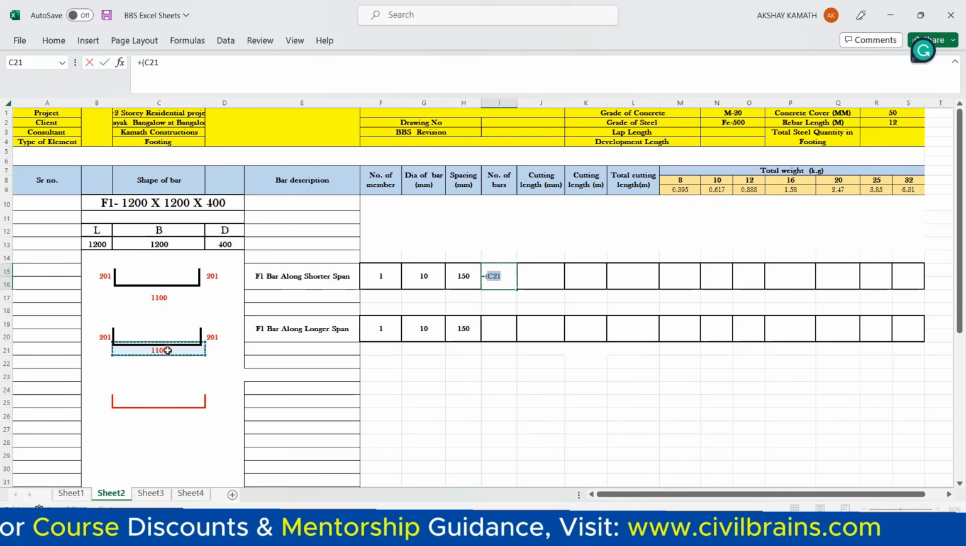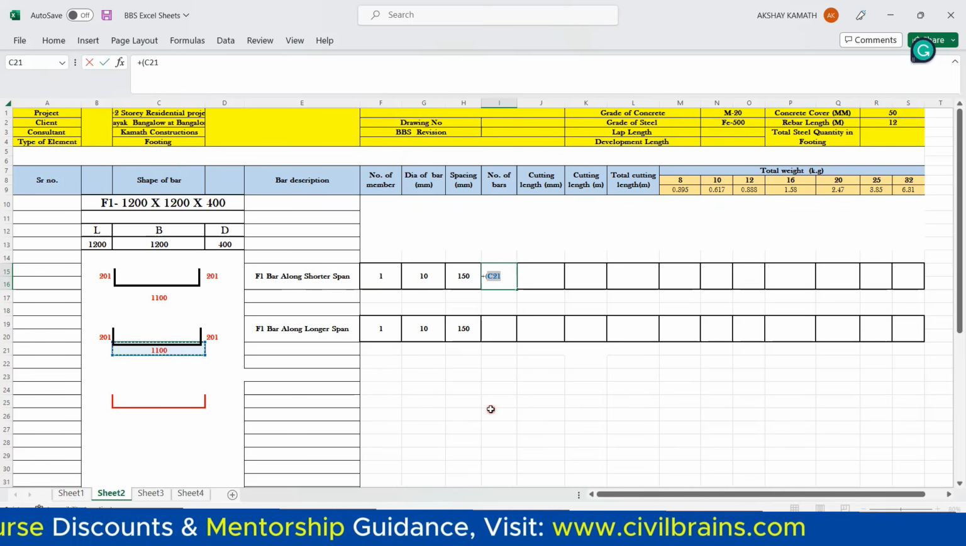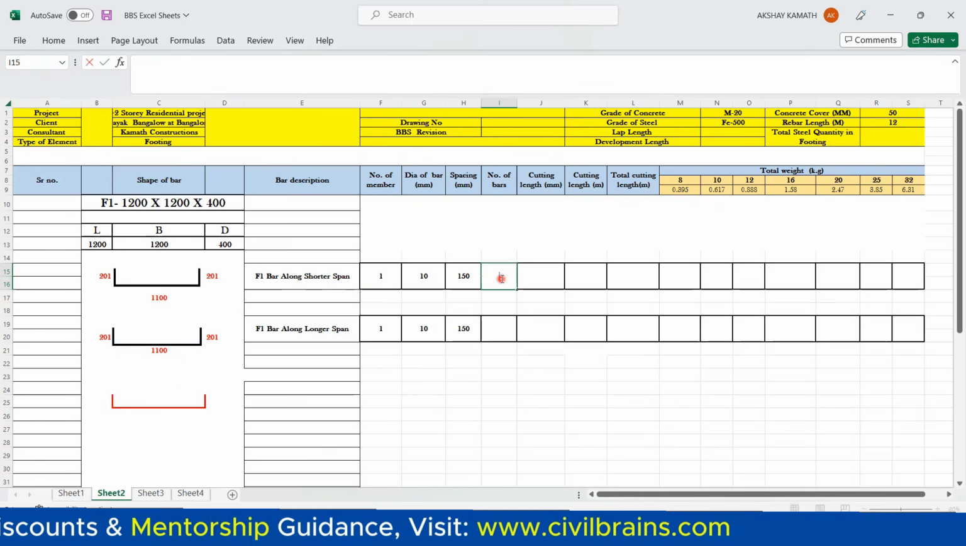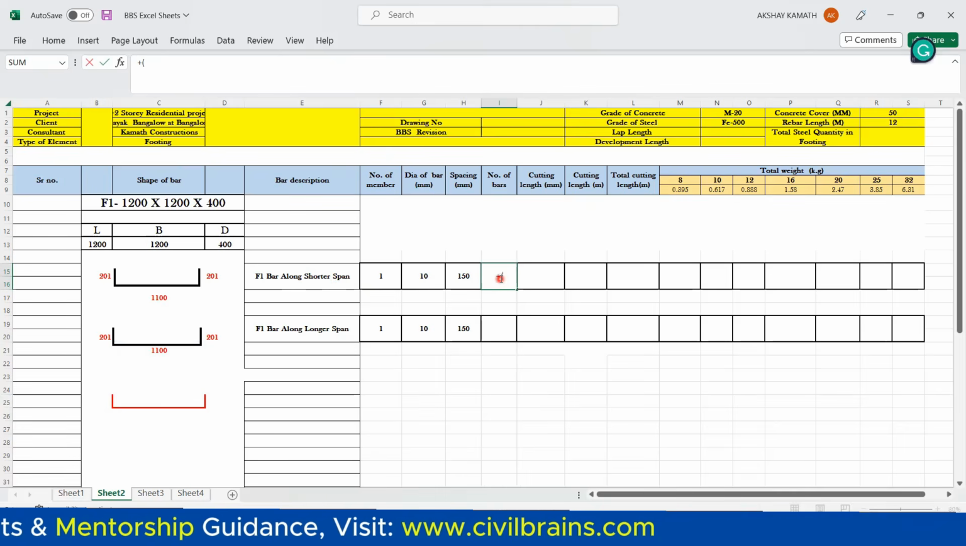Okay. We'll directly take 1100, or we can do one more thing. Instead of doing that, for the number of bars, come here. Open the bracket. What is your longer span? My longer span is this one, no? 1200 length. You take this one.